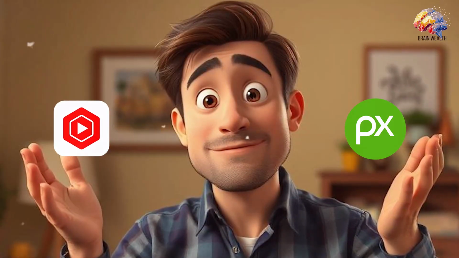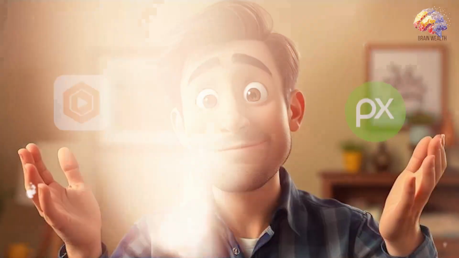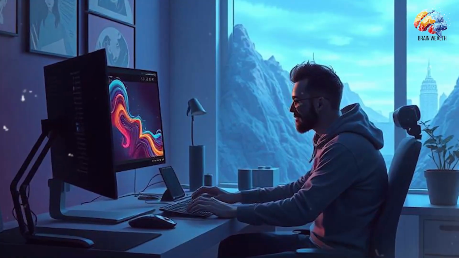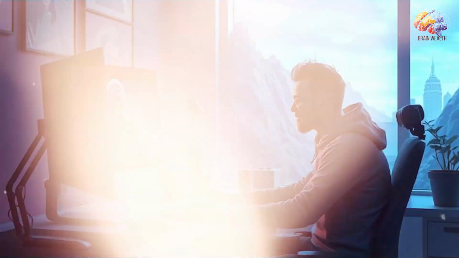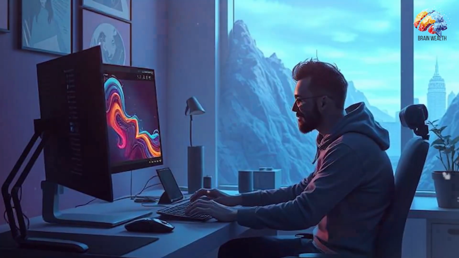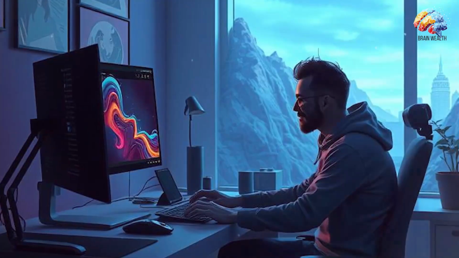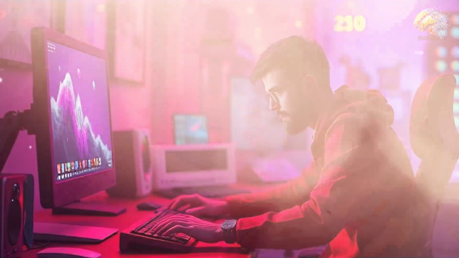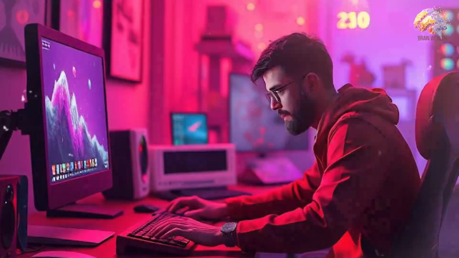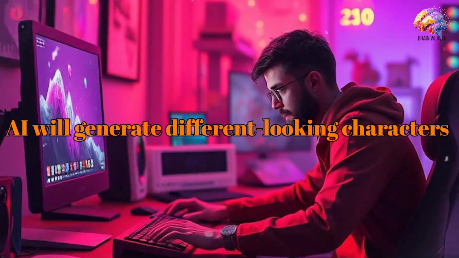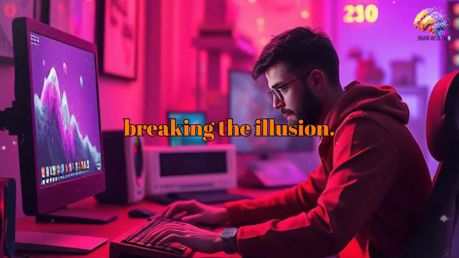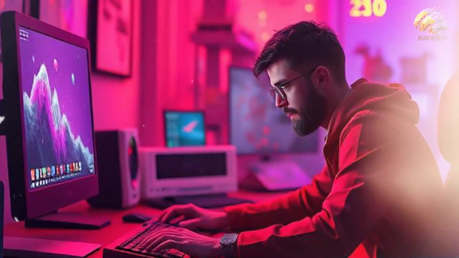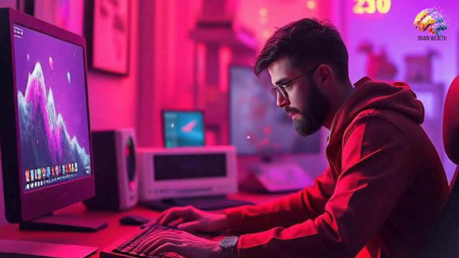The biggest mistake I see is trying to do everything in one take. Professional animators break everything down into small, manageable pieces, and that's exactly what we need to do with AI animation. Another common error is inconsistent character descriptions. If you change how you describe a character between scenes, the AI will generate different-looking characters, breaking the illusion. Create a simple checklist with your character descriptions and refer to it every time you generate new images.